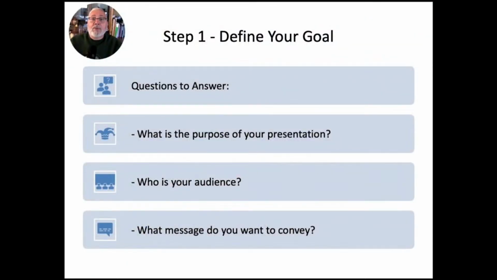Before using ChatGPT, it's crucial to define your presentation's purpose and audience. Clear objectives will guide the AI in generating content tailored to your needs.